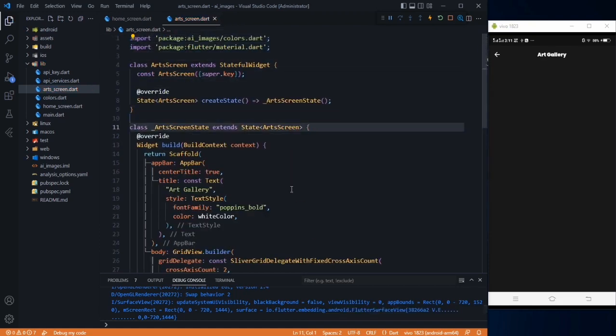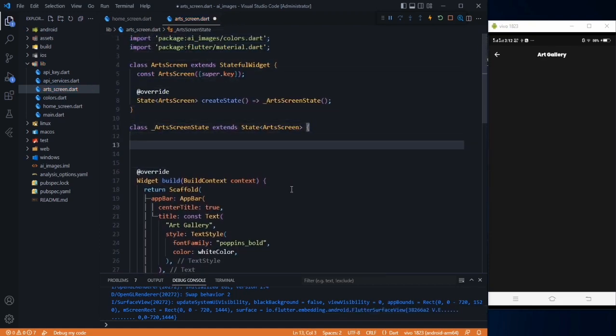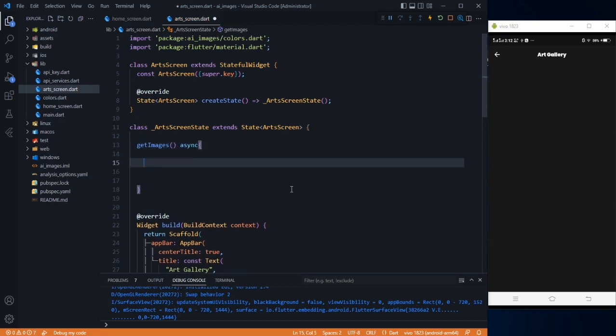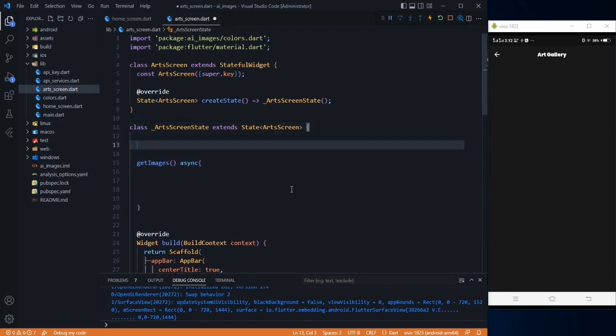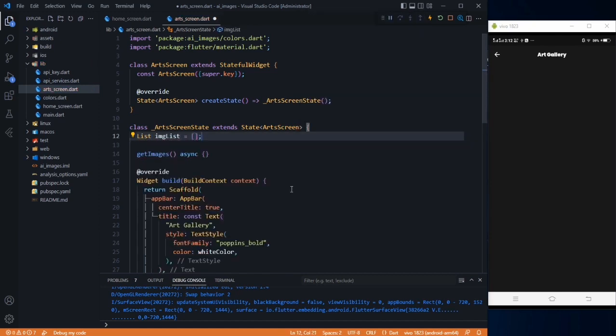Create a method up here. So let's say get images, which will be our async method, and in here we have to, let's create a variable up here which will be a list of img list, and it will be empty.